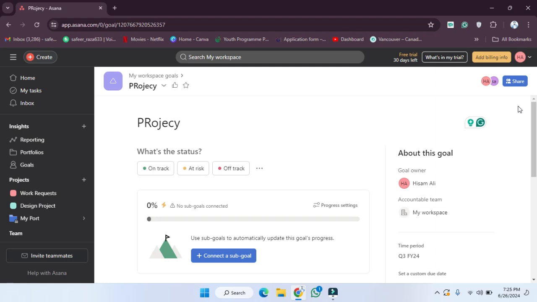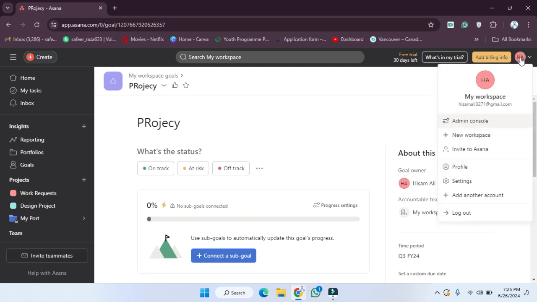So let's start. First of all, simply open our account, and after opening the account, we need to go to our profile section. After going to the profile section, you will be able to see the profile icon here. So we have to click on this.